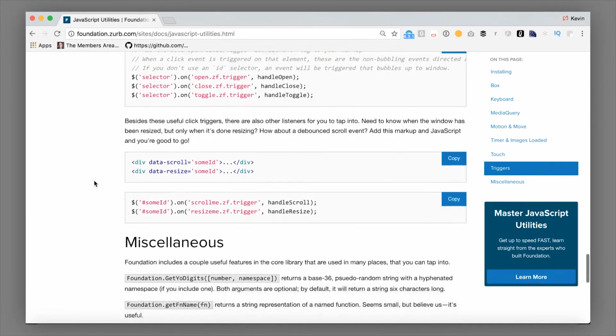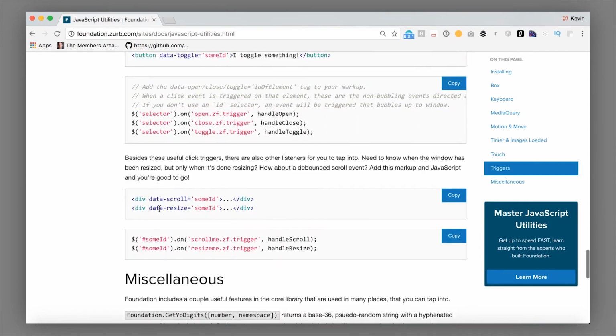We also have some global triggers involved. Data scroll, data resize, wrap up a global handler on the window so that you don't have to have every component independently adding and removing its own event handlers. And then we will trigger on this event when the page scrolls, when the page resizes. So this makes it really easy for every component that needs to understand when the page resizes to listen for that without having the overhead of adding multiple window level resize handlers, things like that. So you can tap into that as well.